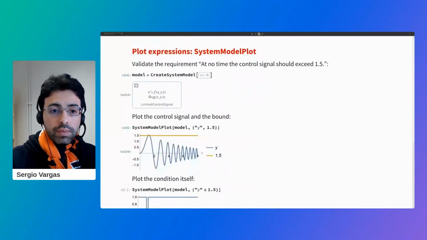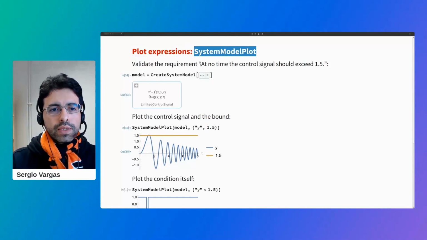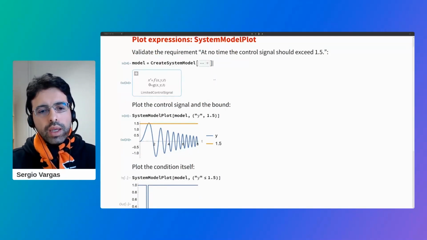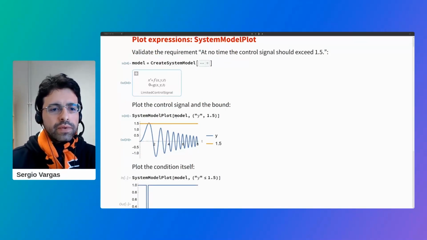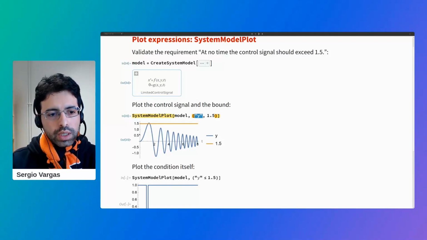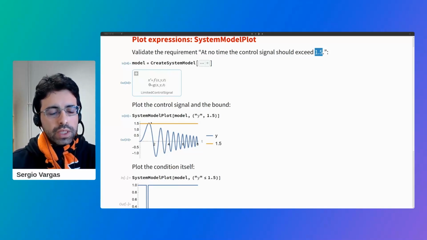Another way in which you can already validate these things is by using system model plot. For instance, for the requirement at no time the control signal should exceed 1.5. We have for a long time provided the functionality for you to just take a model and plot variables, but you can now also plot expressions. So you can plot together the variable that you're interested in and the bound, which in this case is 1.5. So you can visually see directly whether this fails or satisfies the requirement.